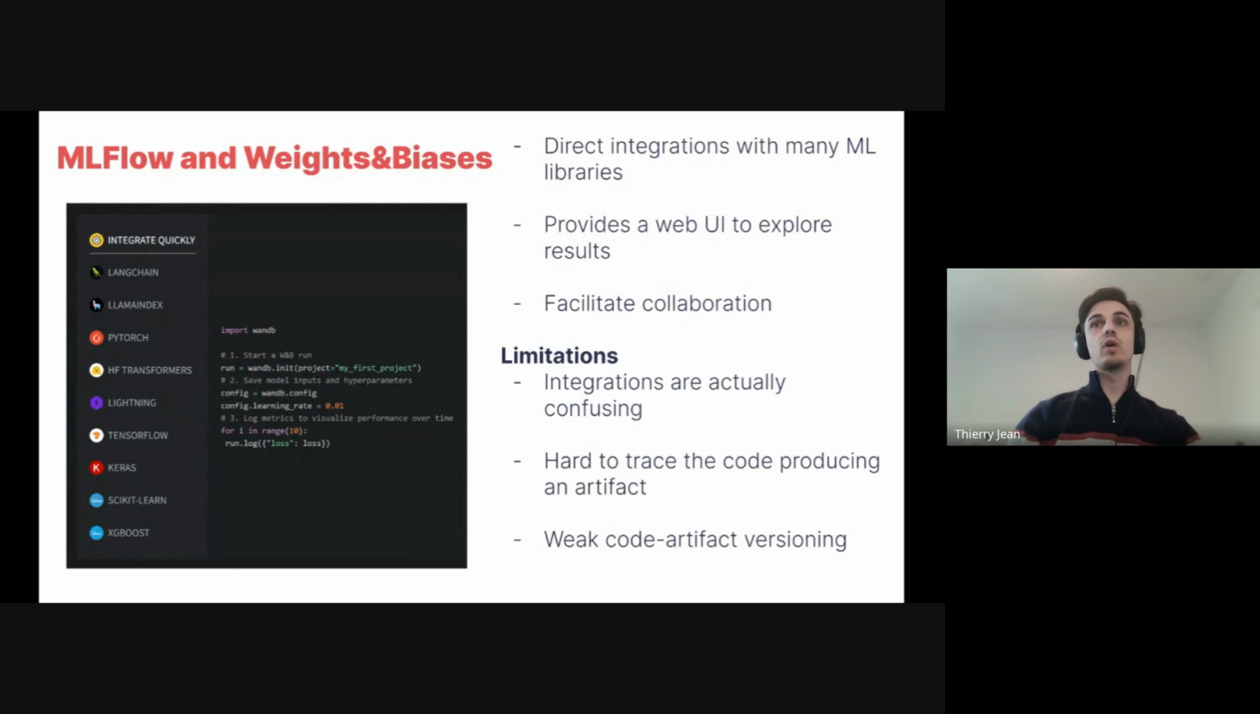Just to go over why people would adopt them, on the top right, you see there's direct integration with many ML libraries. I think that's very attractive to people to see, oh, I can log my PyTorch model, I can log my XGBoost, and it's supported out of the box. It provides a web UI, which is convenient when you have a bunch of figures, or tables that you want to interact with, and it greatly facilitates collaboration. On the left, you see the thing you find on the front page of Weights and Biases. It's very simple. You have 3 steps and you're done.